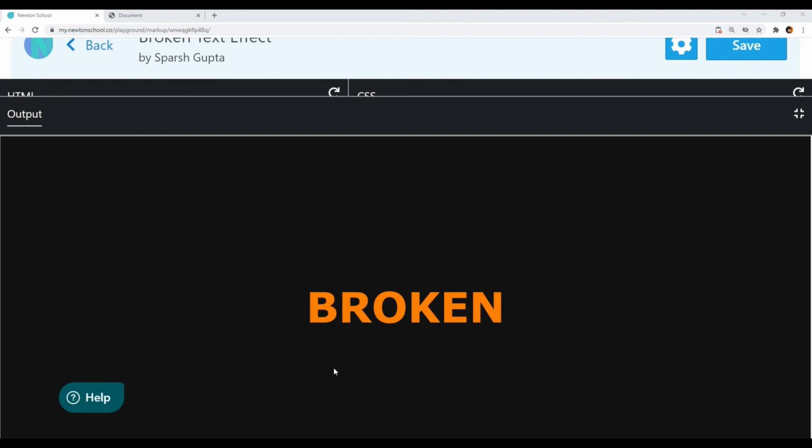So this was it guys. Look how easy it was to create this broken text effect. You can use this effect on any text. You just have to use the data attribute with the before pseudo element and after pseudo element as I showed you. I hope you guys enjoyed this tutorial and understood every single step.